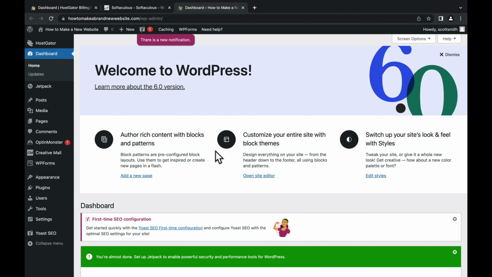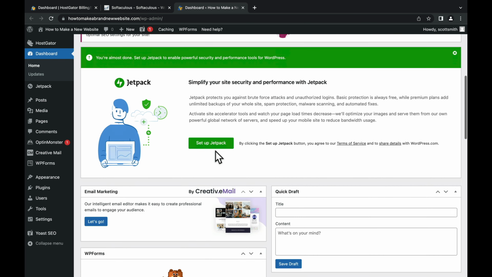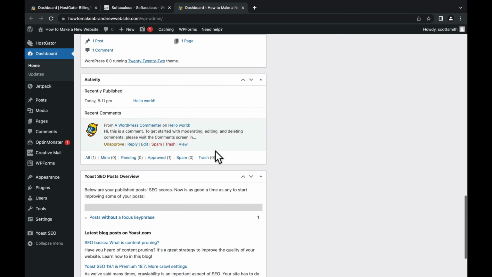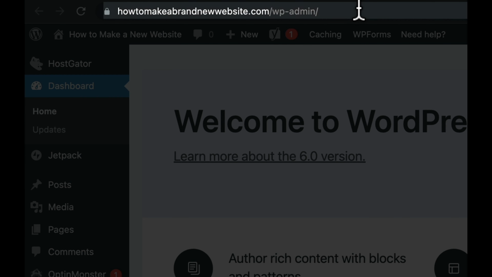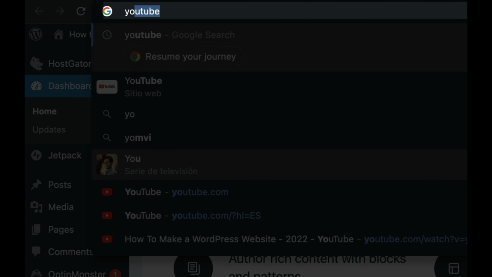Once you click on that, you'll be able to log in and access your WordPress dashboard. This is where you will be able to edit, create, and design your website.